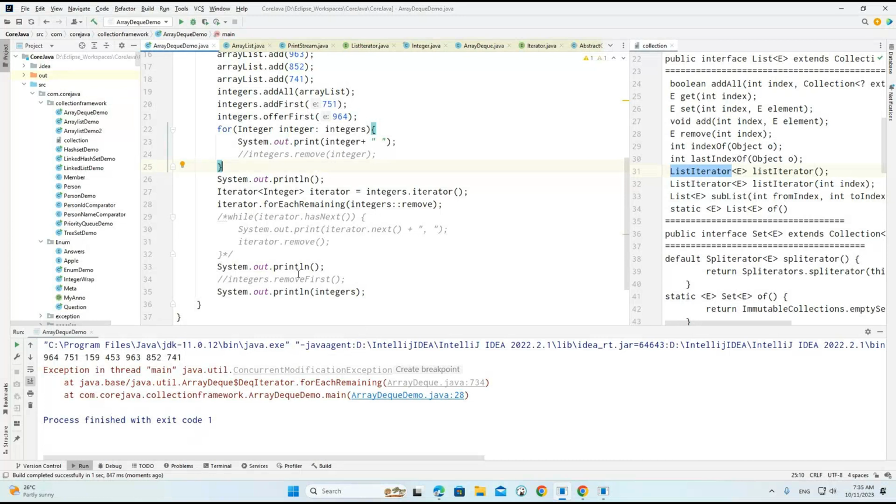Now you can see what happens here: we are getting an exception. What exception are we expecting? ConcurrentModificationException. Now what do you understand here? Using this particular stream related operation, we cannot remove the objects here. Whenever we are trying to remove the object, what is the best option?